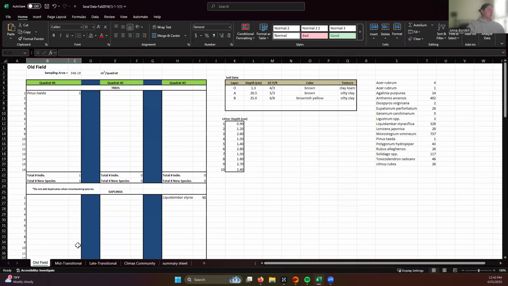So what you'll see here on each of these sheets, you'll have your vegetation survey information on the left, and you'll have your soil and leaf litter data on the right. So starting with the species richness, the first step is really to make a list of all your species and the numbers from each quadrat. And so eventually you're going to have a list that looks like this.